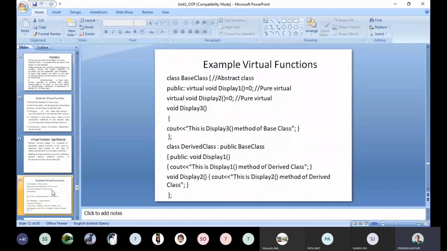this means the value you are assigning is equal to 0. So what type of function does this become? Yes, if it is equal to 0, that means it is a pure virtual function. Now one more concept was there: if a class consists of one pure virtual function, then that class is called an abstract class.